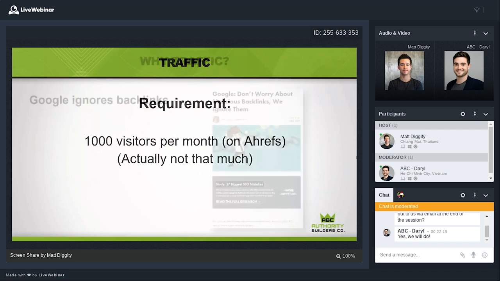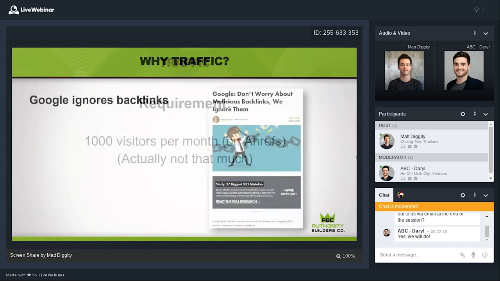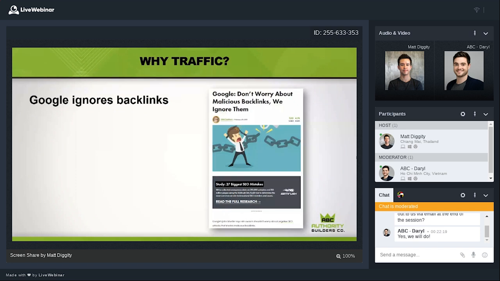So why do we care about traffic? Well, Google ignores backlinks. They said this a million times. You can see them all over Twitter. They say, okay, you don't need to worry about that link, we probably ignore it anyways. Or you can either disavow it or we ignore it, and other versions like that. Here's an article over on the right just talking about, don't worry about malicious backlinks, we ignore them anyways.